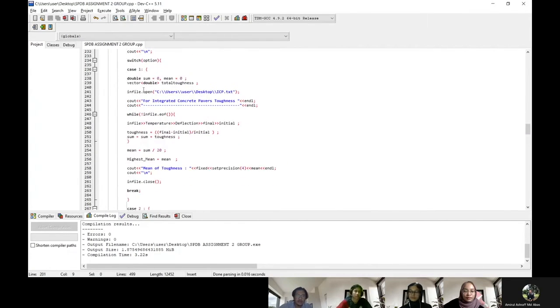Okay, so I will explain case 1 first. In case 1, I'm declaring double data type for sum and mean. Then using vector double to store the data of total toughness. Then this is where I use the ifstream to open the file. This is the path of the file where I store it. So for the integrated concrete paver toughness, using the while loop, infile and eof.